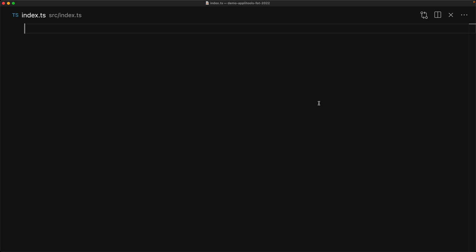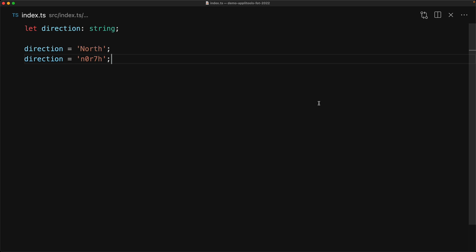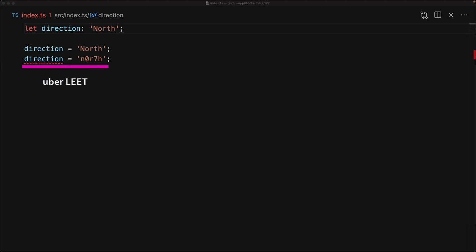Within various JavaScript apps as well as APIs served on the internet, there are some specific strings that hold special meaning. For example, direction might be something that only accepts north and not some uber leet misspelling of norths. For this purpose, TypeScript has this thing called literal types. Instead of saying the direction is a string, we can say it must literally be the string north. And with this annotation, the uber leet spelling gets ruled out as a type error.